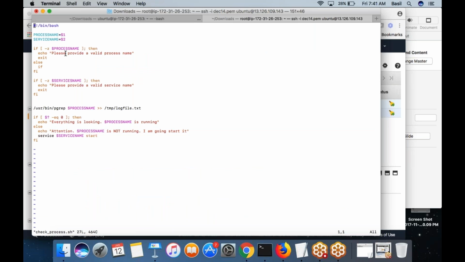So we also used yesterday this option, hyphen z, to check if a given string is empty or not. Then we used this EQ to compare two variables. If $? is equal to 0.